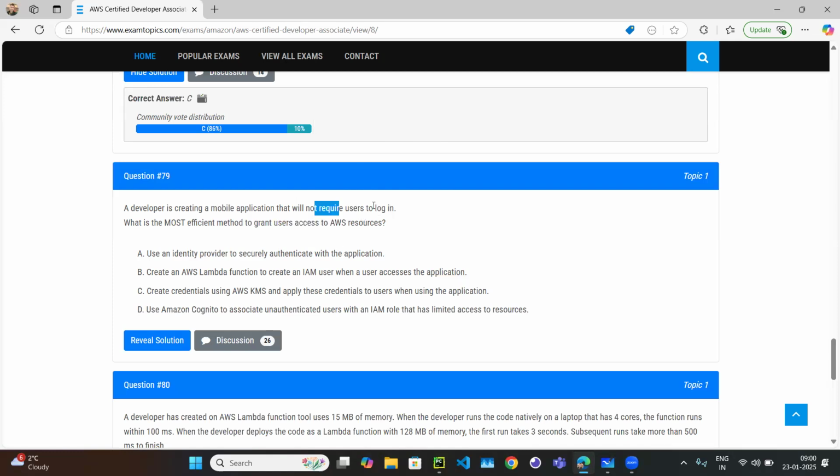Whenever you see login and logout, the Amazon Cognito service should come into your picture. Use an identity provider to securely authenticate. No, we don't want to authenticate. We want the users who can't log in, or without login, to be able to access. Use an AWS Lambda function? No. Create credential? No. Use Amazon Cognito to associate unauthenticated users.